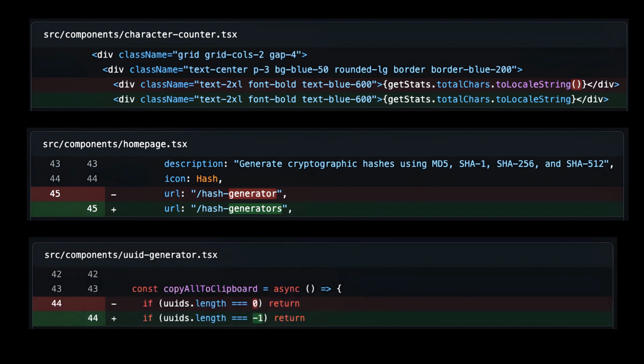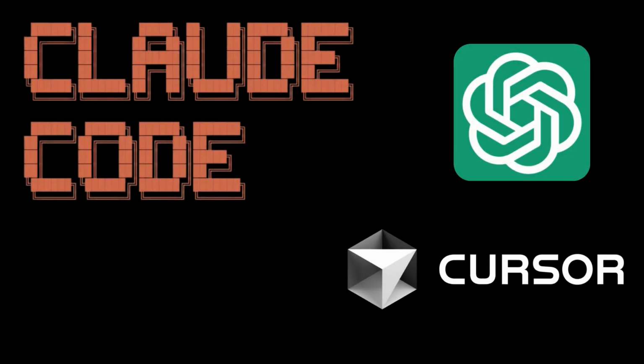And the last one was on the UUID generator page. There's an if statement that checks whether the user tries to copy a UUID before one is generated. If there's no UUID, the function should simply return early, so I broke that logic. I changed the condition to check if the length is -1, which is always false, meaning the code will always enter the copy function, even if no UUID exists. After adding these bugs, I let each AI agent run its review and compared the results.